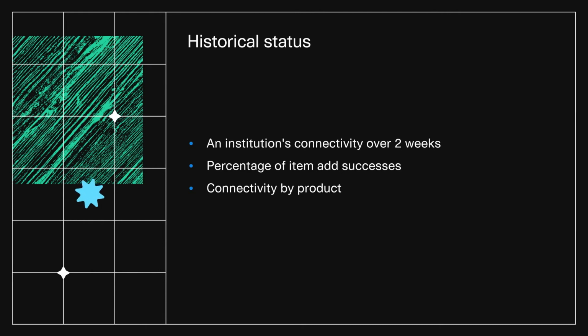With historical status, if a user writes in to ask why they couldn't connect yesterday or a few days ago, you'll be able to go back and see if there was a connectivity issue and recommend that they try again based on what you see in the graph.